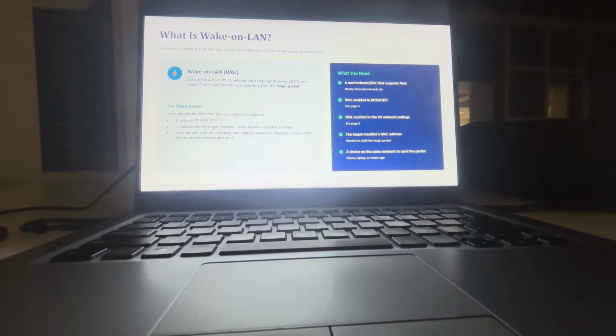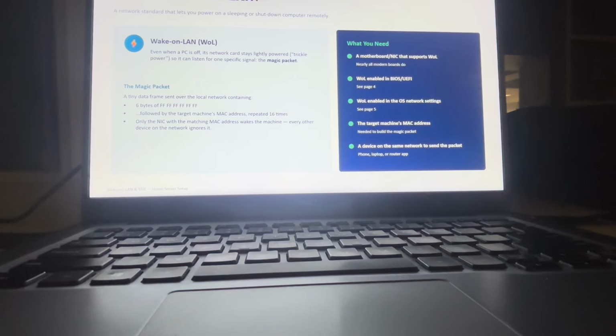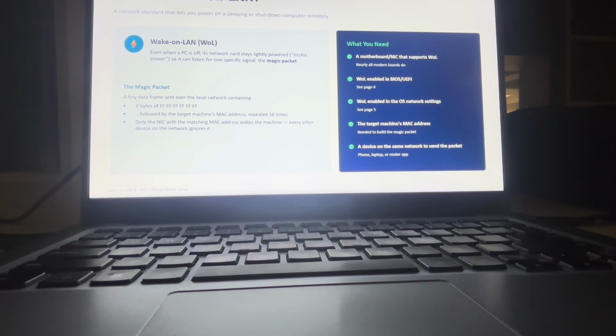What you need, and I'll zoom this in just a tiny bit: a motherboard with a NIC that supports WOL, and that's nearly all modern boards. WOL enabled in the BIOS and UEFI, we'll go over that on page 4. WOL enabled in the OS network settings, we'll see that on page 5. We'll need to know the target machine's MAC address and that the devices are on the same network to send the packet. In my case, it's going to be a phone, a laptop, and a PC at home.